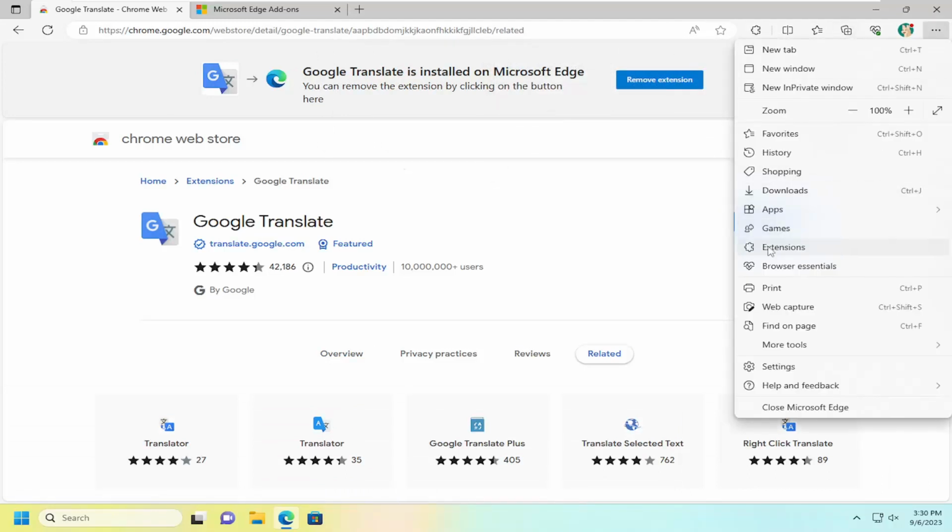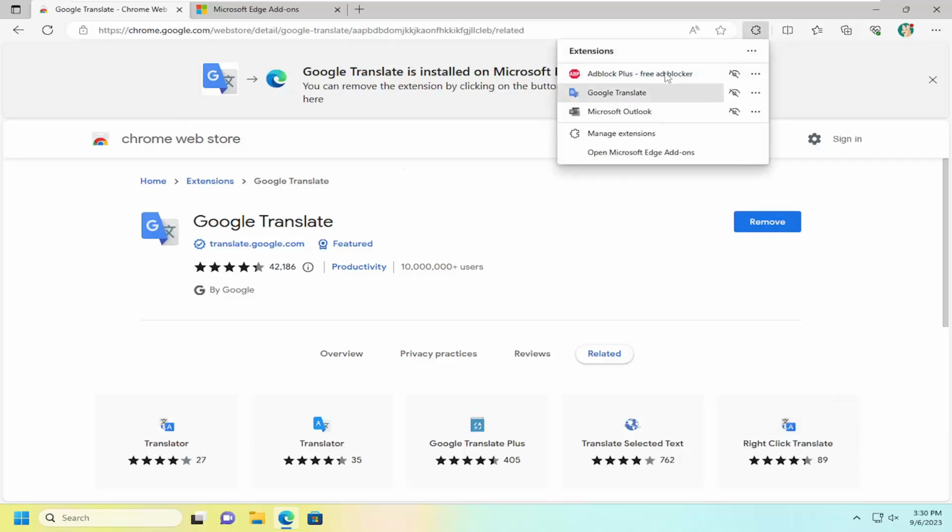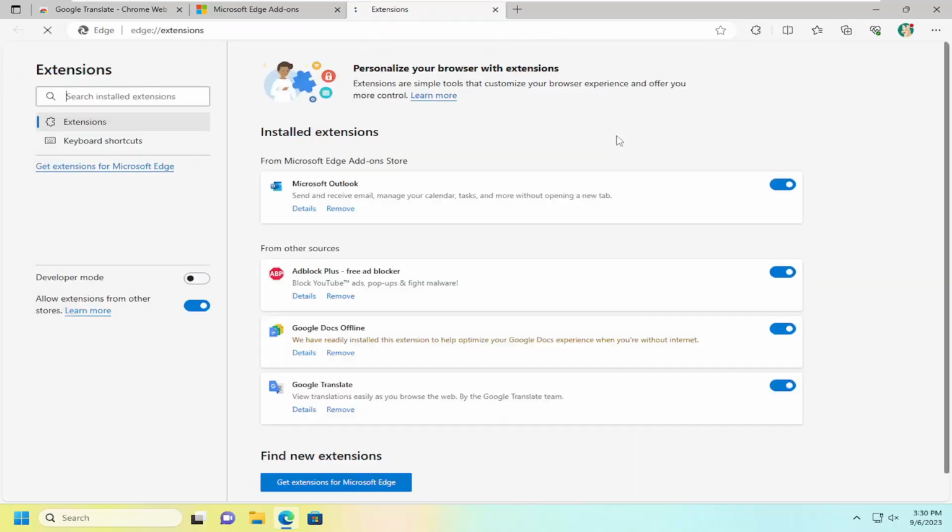And you can see all the extensions should show up under extensions here. And if you click underneath Manage Extensions, you should see even more details here as well. So pretty straightforward process, guys.